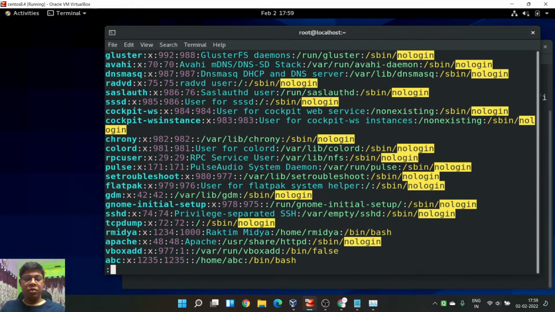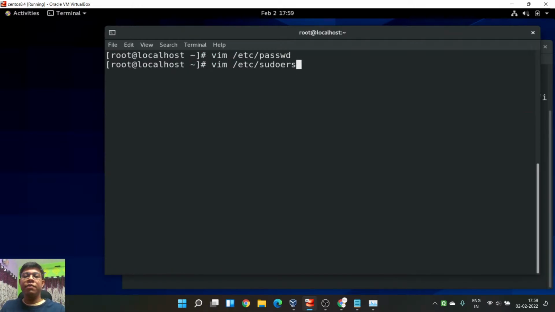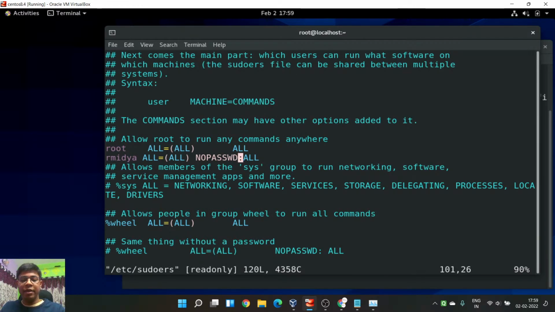So let me quickly quit and let me open that file, sudoers. Here if I remove this thing, I just remove this thing.